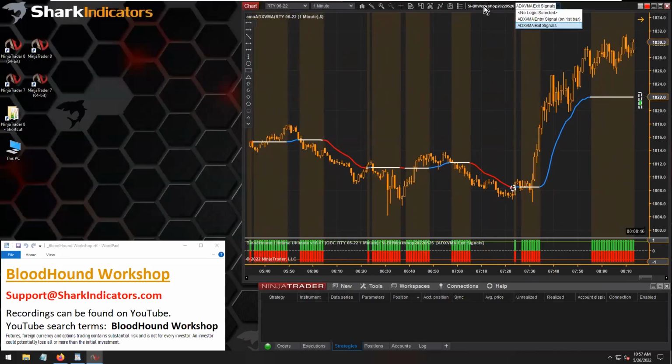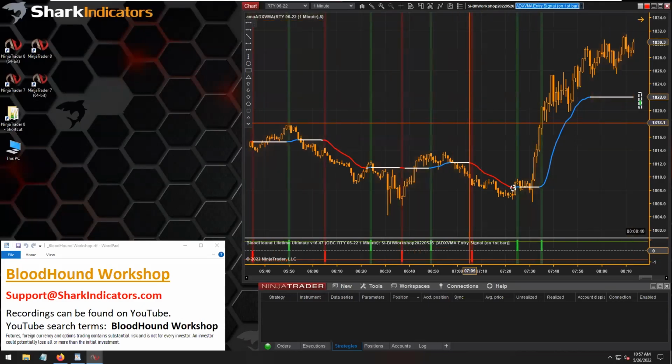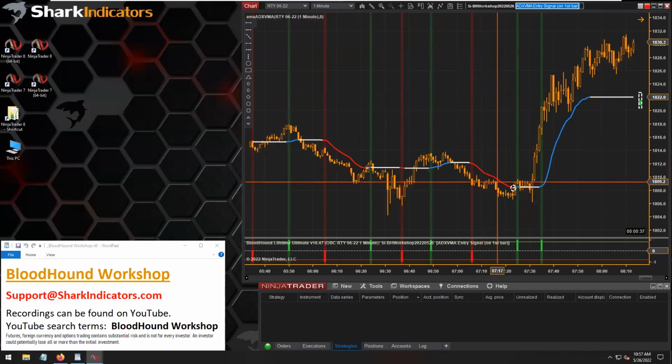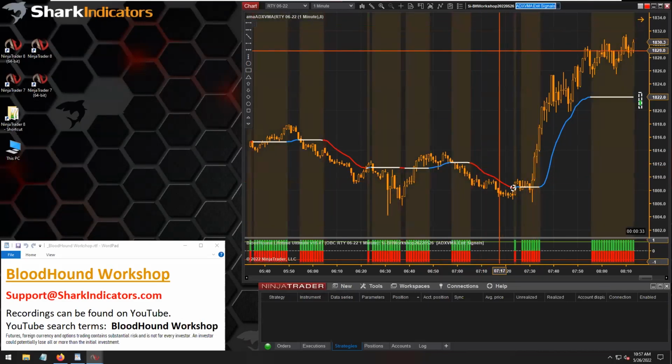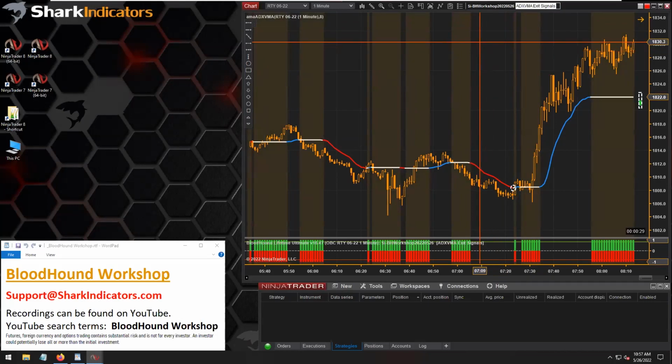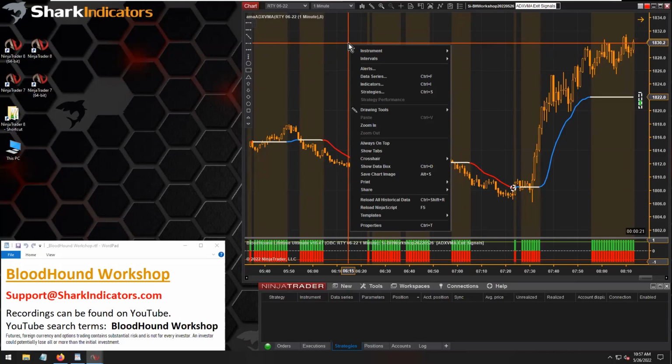On the top of your chart here, from the BloodHound button, we can select the entry signals, and then we can also select the exit signals. And the last thing, just to round this out and create a full picture, would be loading this into Raven, loading this into the strategy.